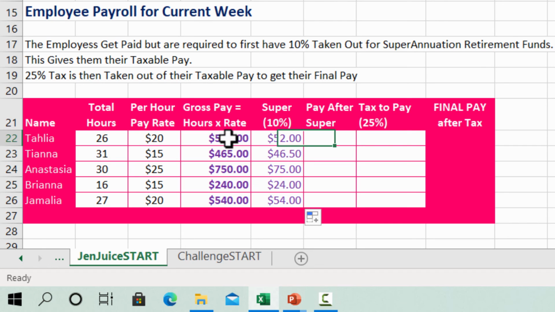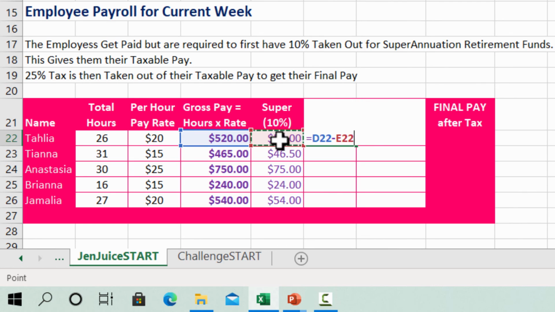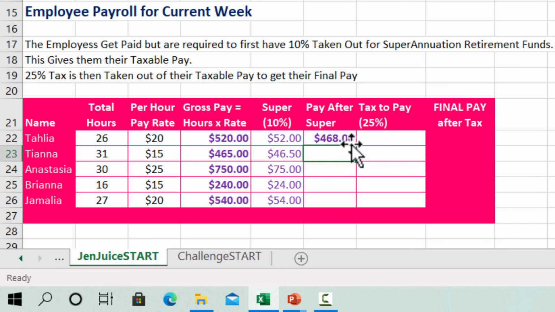Now, we have pre-formatted these too. You'll notice they all automatically came out bold because we had already set them bold previously. Now, our pay after super. Well, we had 520, but you've got to take 52 super out. So basically, we're doing equals our 520, then we subtract what the retirement fund was, the super, as we call it in Australia, 52, and then we press enter. So now we've only got 468. We've still got to take out some tax, and then we'll get our final pay.